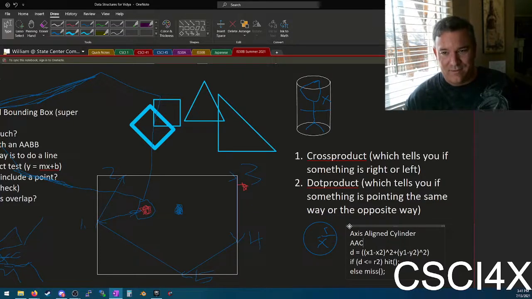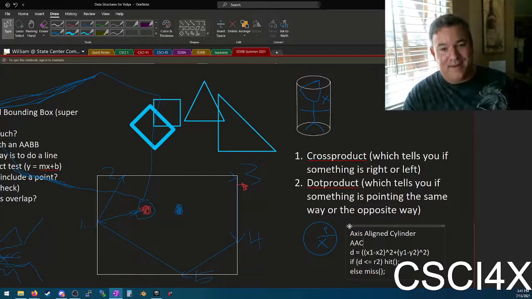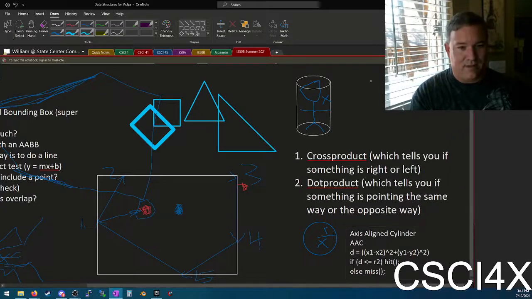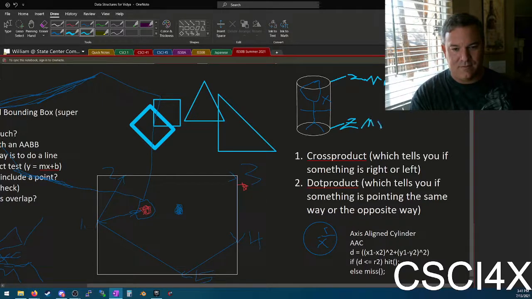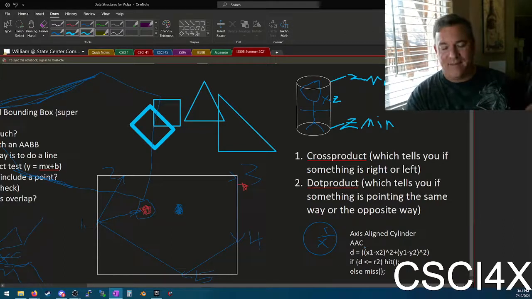If you allowed people to lean forward, their head would actually stick out of the cylinder because the cylinder doesn't tilt. So if you want to see if the point X here is in the cylinder, you first ask, is it between here and here? Z max, Z min. Is its Z value between these two values? Yes? Okay, cool. Now we'll do the circle check. And that's it. It's a really easy check.